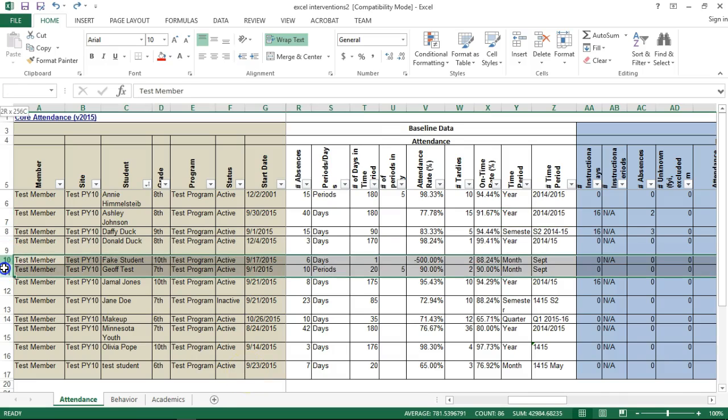We can see that Fake Student and Jeff Test both used September 2015 for their reporting period, but both of their start dates are in September. This is not possible because baseline data and start date cannot overlap. If data from the previous school year cannot be obtained, then Promise Fellows shouldn't be providing support for these students until October 1st in order to use September 2015 for baseline reporting period. Makeup has a time period of quarter 1, 2015-2016, but their start date is October 26th. As long as quarter 1 ended before October 26th, this is fine. Their start date and baseline data do not overlap.